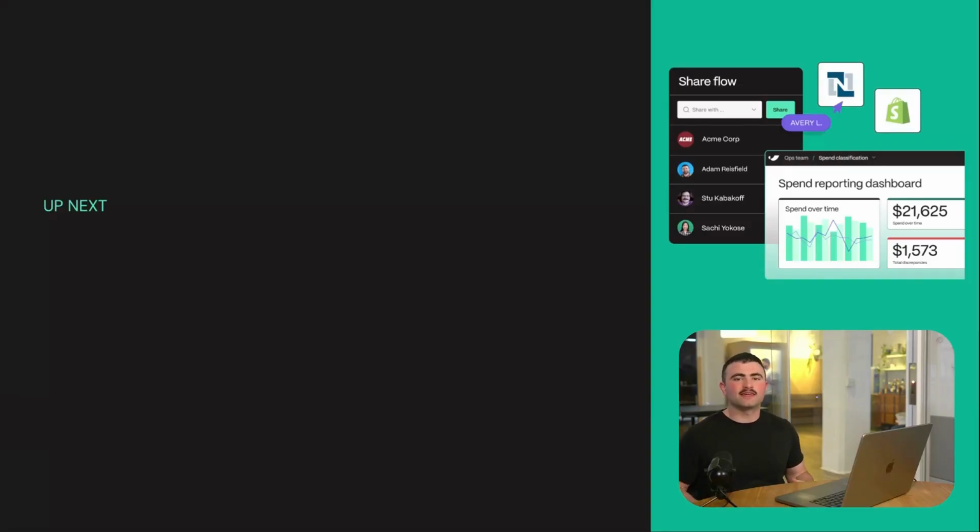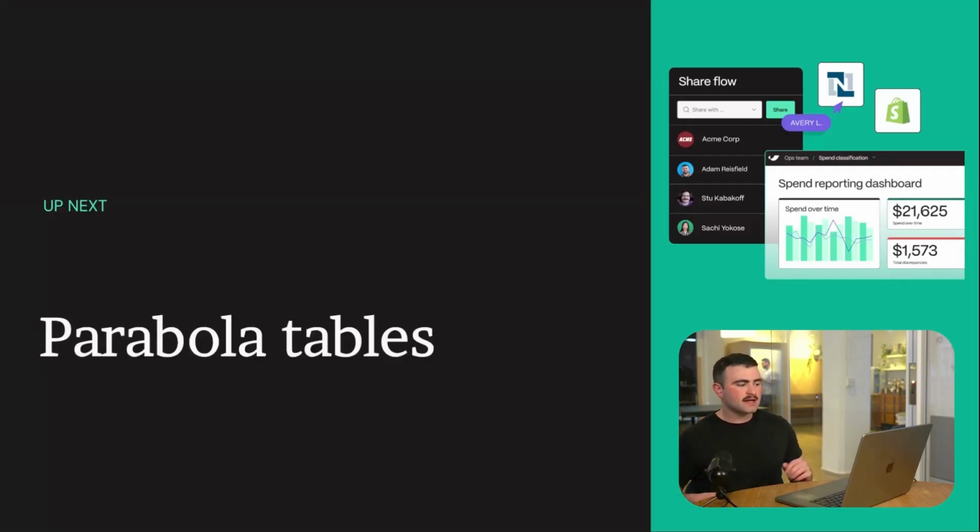That covers the key navigation and shortcut tips that you need to know, and I'll also link a doc below that covers all of our keyboard shortcuts in case you'd like to see the full list or see new ones as they're released. Now that you have that down, next up we'll cover the ins and outs of Parabola tables.